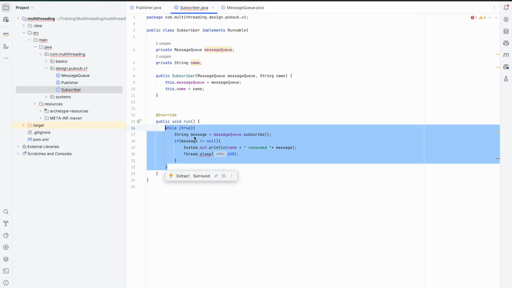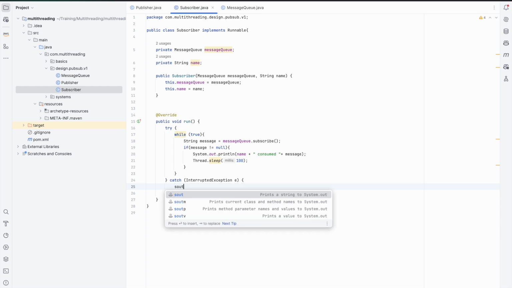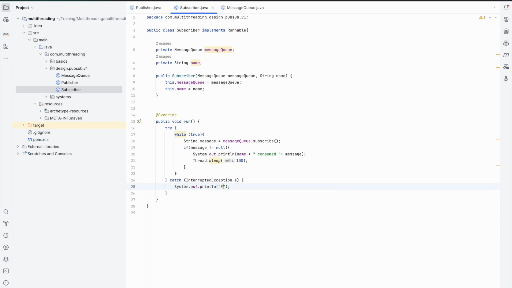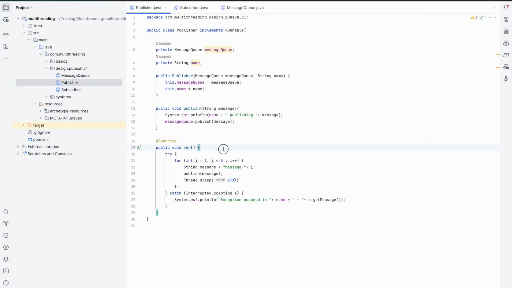Now let's surround this as well with the try catch block, and sys out. Now exception occurred in, right, name, and here also we'll do the same. Now our subscriber is also done. Now if you see, we have the subscriber that is also running as a thread, and the publisher that is also running as a thread, but we will tweak this publisher later on.